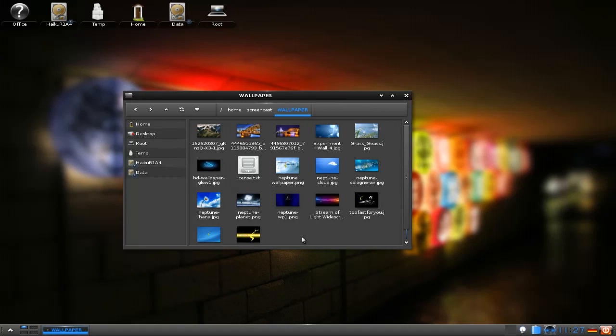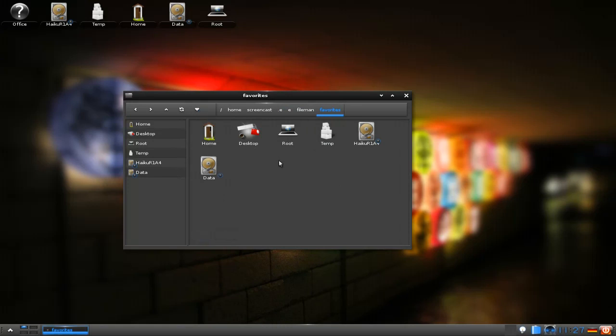The file manager has some nice capabilities. First of all, you have the option to set favorites just by clicking this little heart button, and it will get you to your favorites.